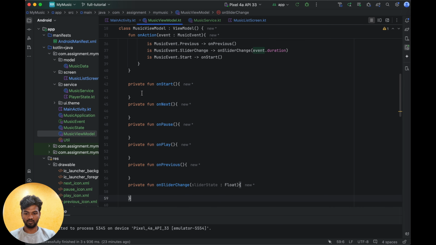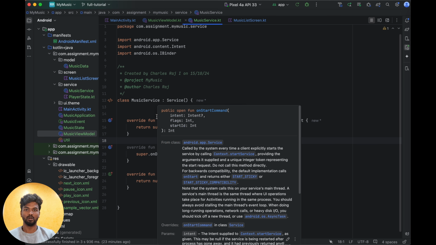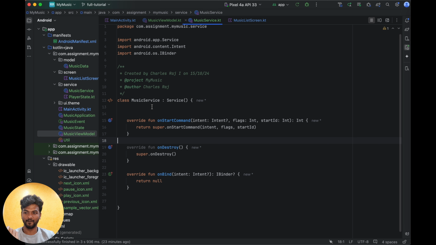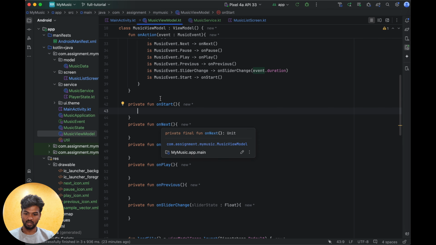So these are the functions that are going to communicate from this view model to the service class. So, service class over here. How we are going to communicate those things is the big question mark. So we are going to use a broadcast receiver to communicate from this to that. First let me show you how we can do it, how we are going to start first.